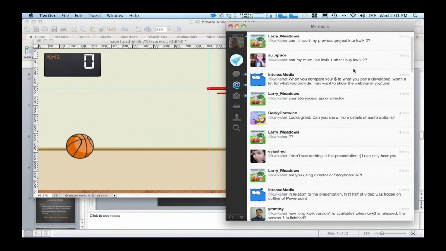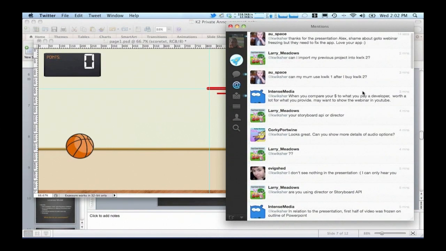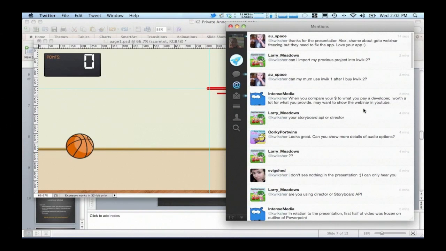Another one: when you compare your dollars to what you pay a developer, it's worth a lot for what you provide. May want to show the webinar on YouTube. Thanks for the suggestion. I'm going to do that again. I'm going to cut everything just for the demo, because I think some of this information should be just for you, who are supporters since the beginning.